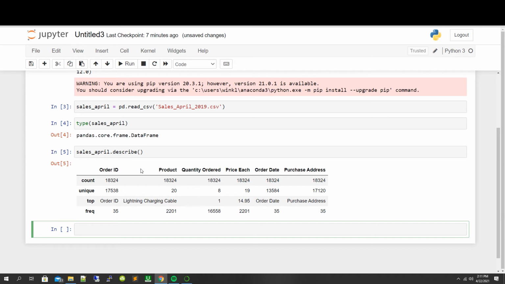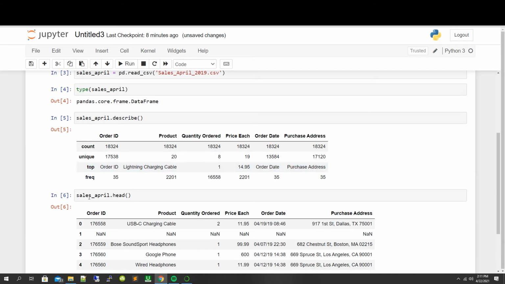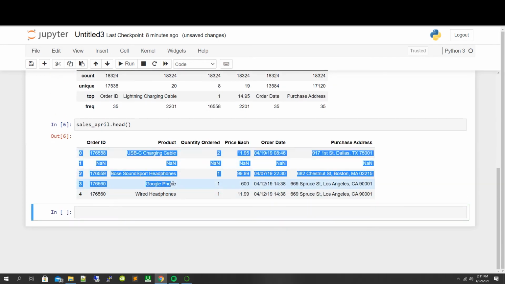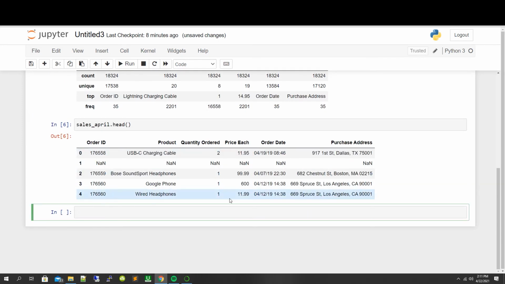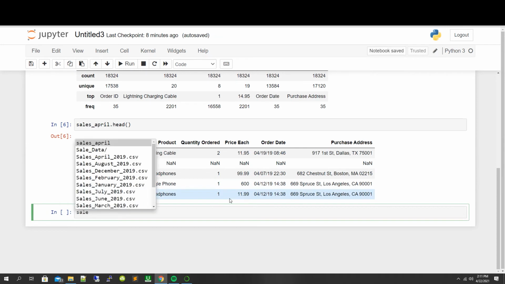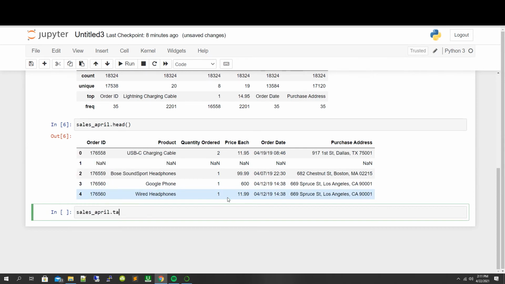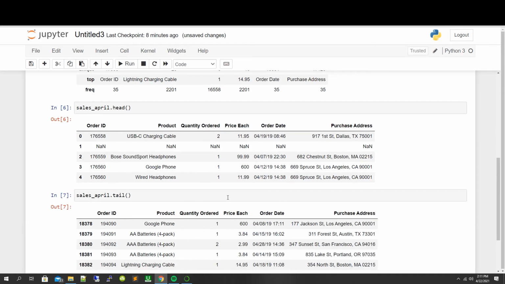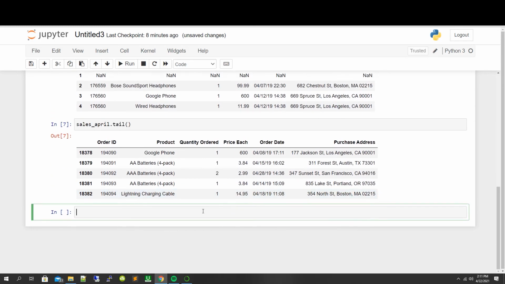To view the dataset, there are two kinds of functions to call, a head and a tail. Head is used to call the first 5 rows of the dataset. So as you see right here, it's called the first 5 rows. To view the tail, it will display the last 5 rows of the dataset.